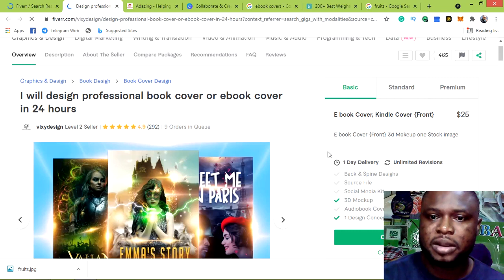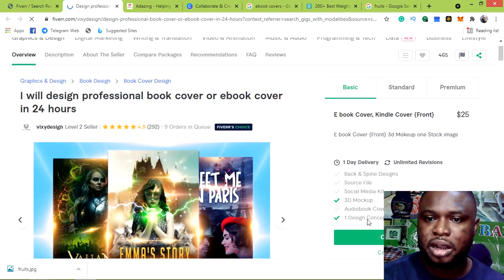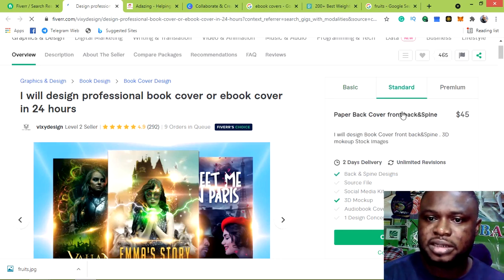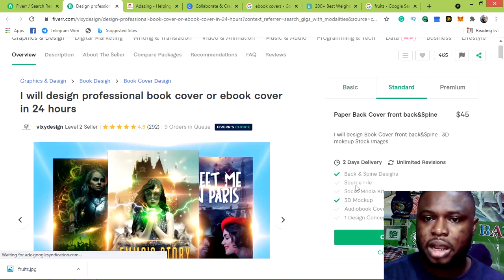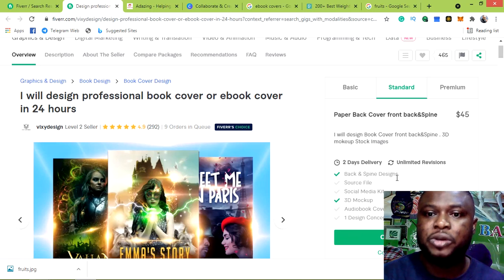Now look at this. If this person is charging you just a 3D mockup and one design concept, they are charging $25 for basic. Then the standard is charging you 3D, and it's just charging you back and spine design. I'm going to show you exactly what they mean by back and spine design. And then this 3D mockup is charging $45 for this, just because he added back and spine.